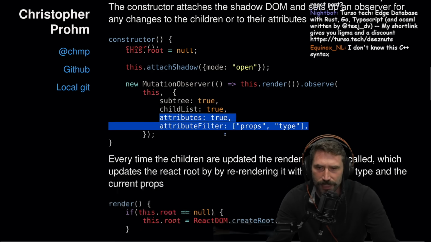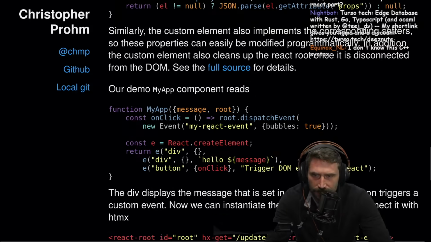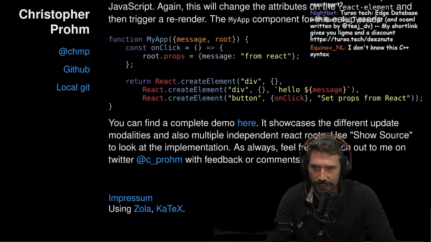I did not know about mutation observer. What a super cool thing. I did not know about that.